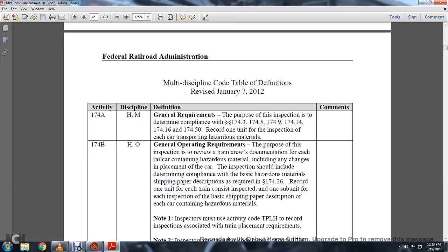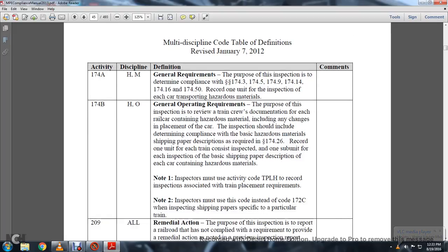174B, HM and OP, general operations. The purpose of the inspection is reviewing the training documentation for each railroad employee handling the hazardous material, including any changes to the placement of the car. The inspection should include determining compliance with the basic hazardous material shipping paper description as required in statute 174.26. Record one unit for each train consist, inspecting one unit for each inspection of the basic shipping paper description of each car containing hazardous materials.